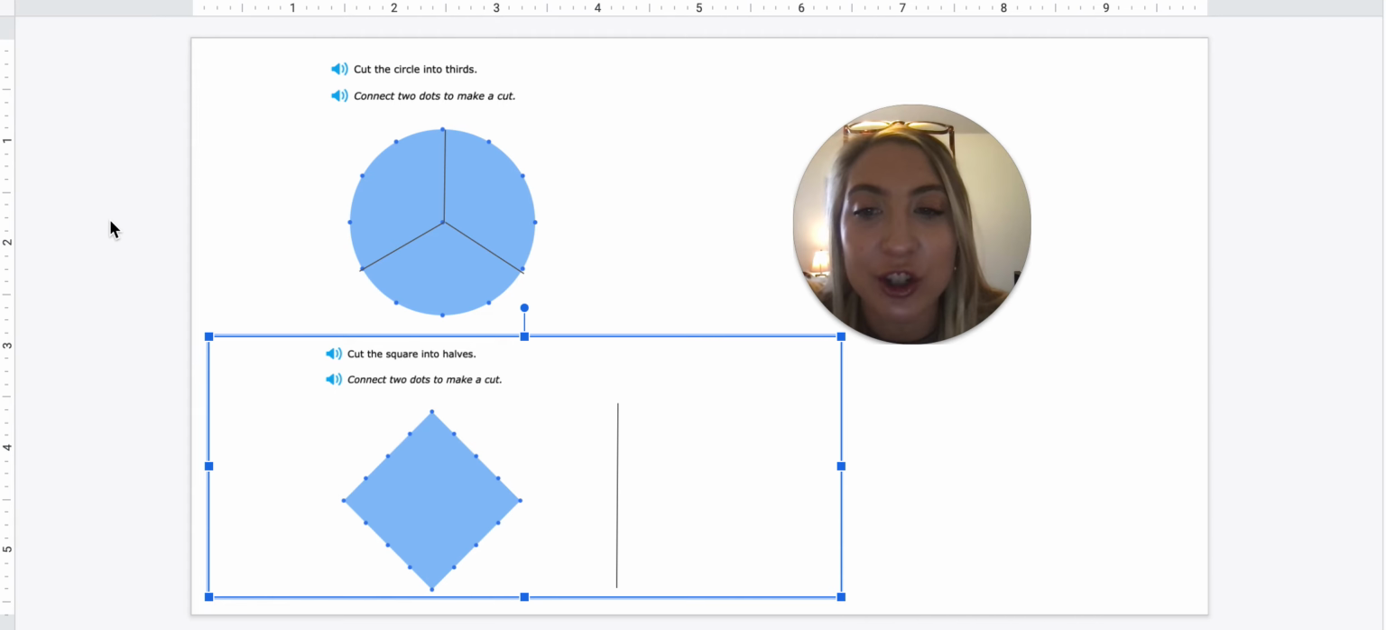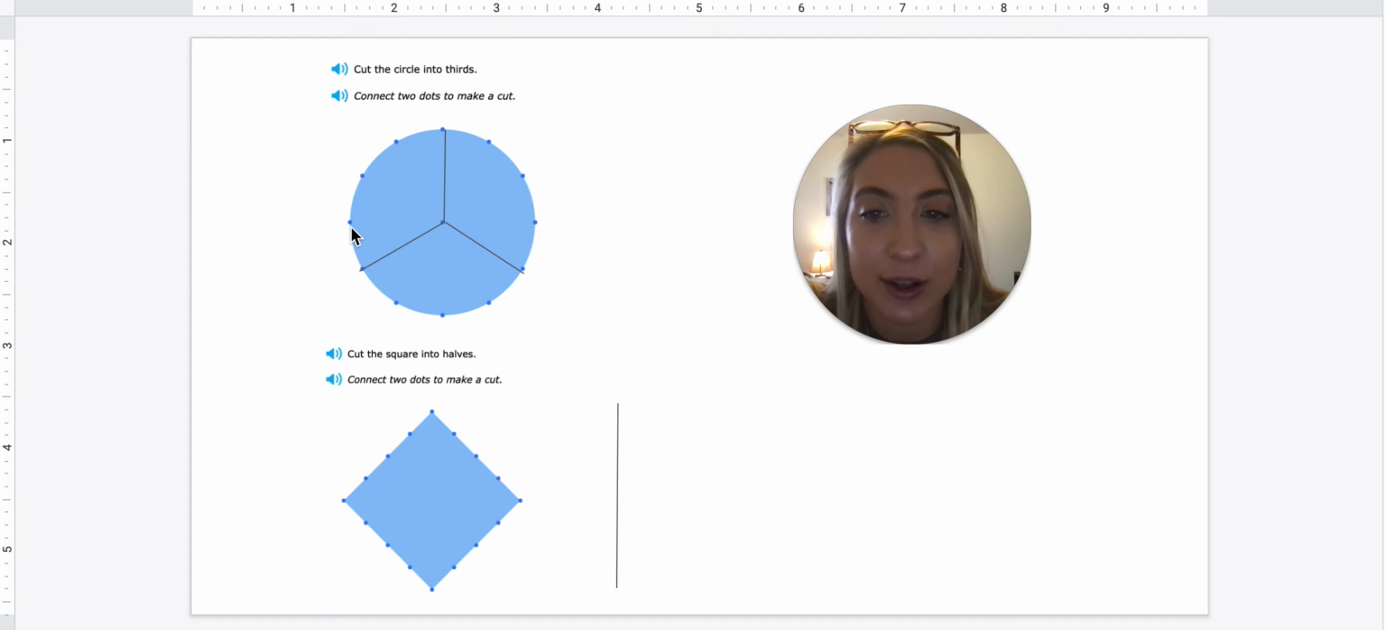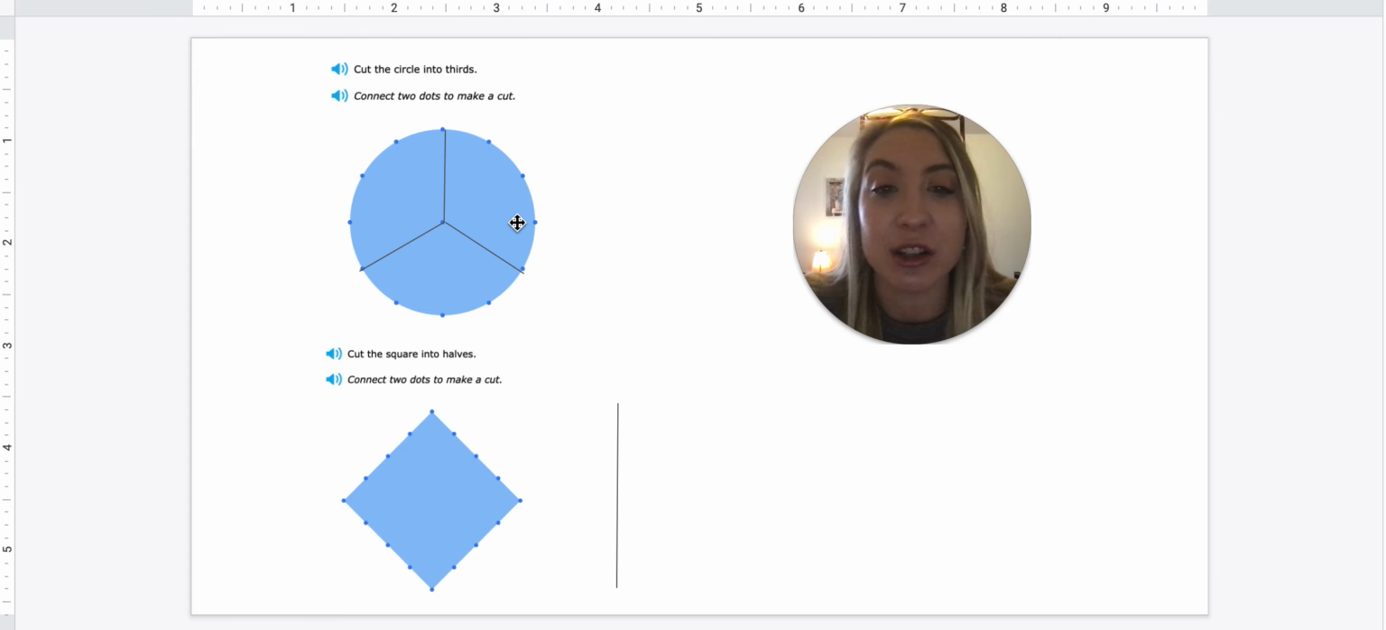And we can check too by seeing how many dots are in between. There's 1, 2, 3 dots in between, and 1, 2, 3 dots in between each section, which means my circle is now cut into thirds, which thirds is also 3 equal parts.